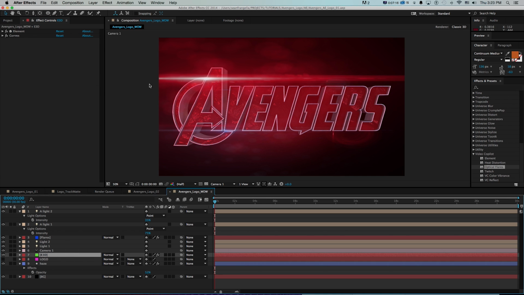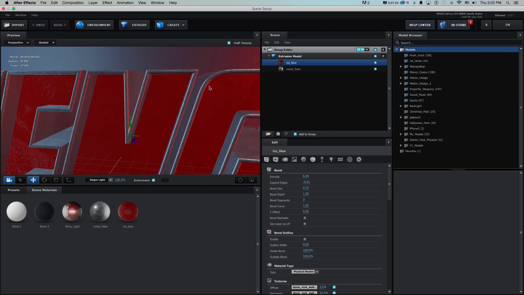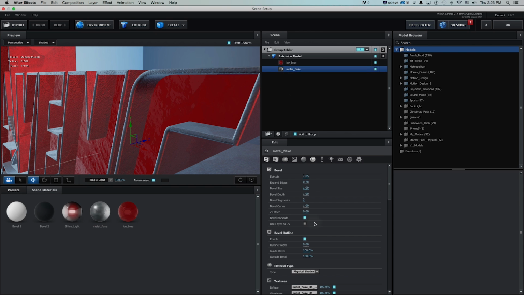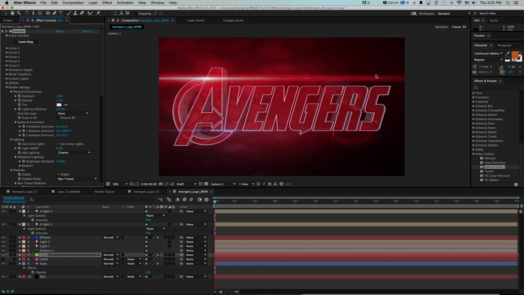And I might want to go back into my E3D layer and kind of make some texture changes. So that's not getting enough shadows. So I might go to scene setup. Let's tweak that a little and really pull these edges out so we get a little more shadows here. So I'll take a look at that. That's looking a little better.